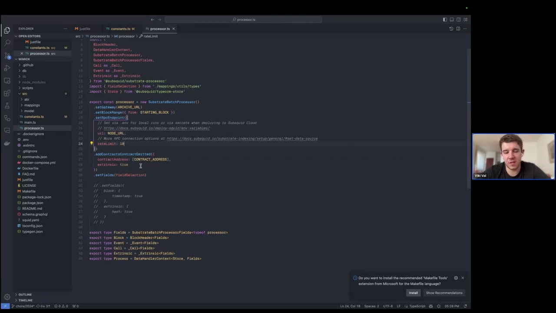Usually a rate limit of 10, 15, max 20 is okay, but a safe bet is to have 10. And then we need to define what we're going to index. In our case, we're going to call this add contract emitted, so it knows that we're going to index something that happened on the contract, because as we learned, contracts in Substrate are basically pallets with built-in WebAssembly code. So this is add contracts emitted, and the address of this contract is a very big hex.